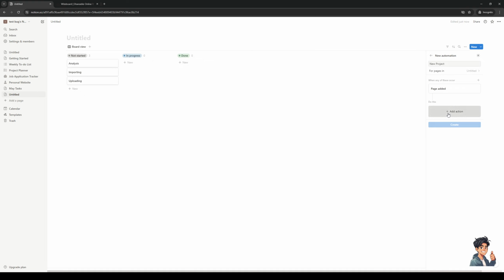So if I were to add an action, the basic one is just send Slack notification to a certain workspace or channel, but that's whatever. So in this case, we can do create X task and then hit create, save, and we should be done. And that's honestly all there is to it.